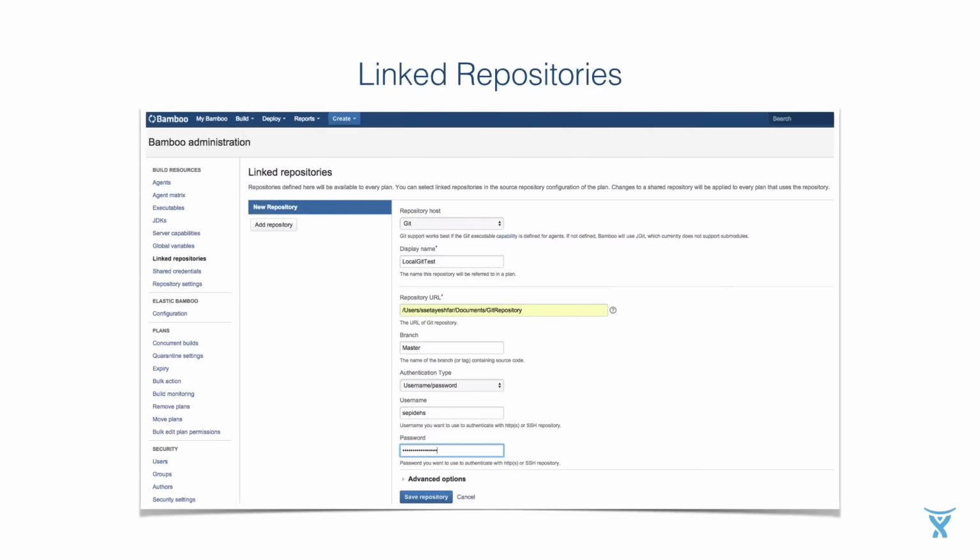And lastly, let's look at linked repositories. Linked repositories are now the preferred way to define and share repository configurations in Bamboo. In the long term, plan-level repository configuration will be deprecated, and there will be a Convert to Linked Repository option to convert all your existing plan-level repos to linked repos. To have a look at this feature, go under Bamboo Administration Overview and select Linked Repositories on the left-hand side under the Build Resources section.